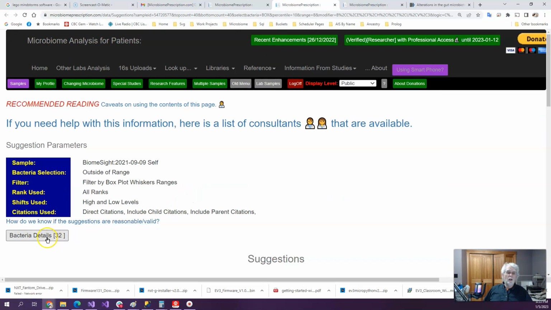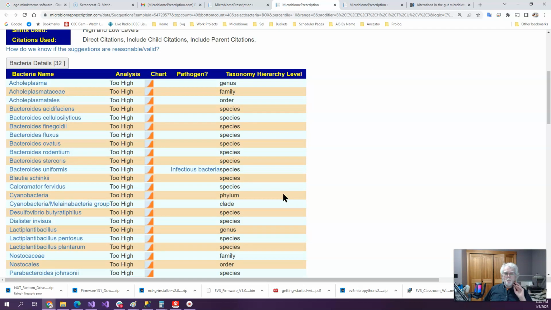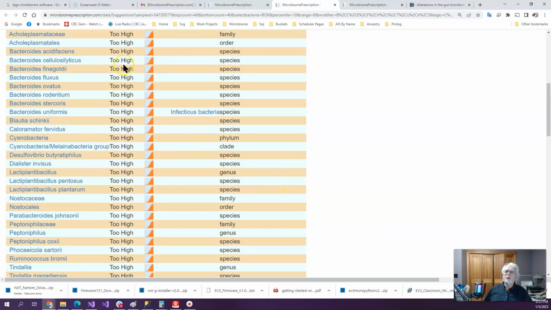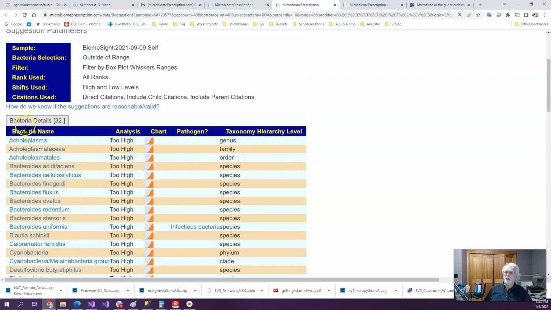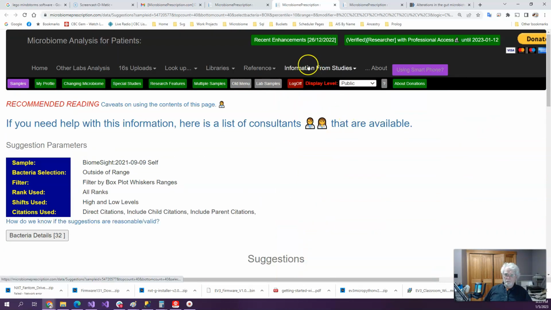And now we see we have more bacteria selected. It's a way which is more sensitive for detecting abnormalities. You have all of them here, and why they were detected, too high or too low. And again, you have the suggestions there.